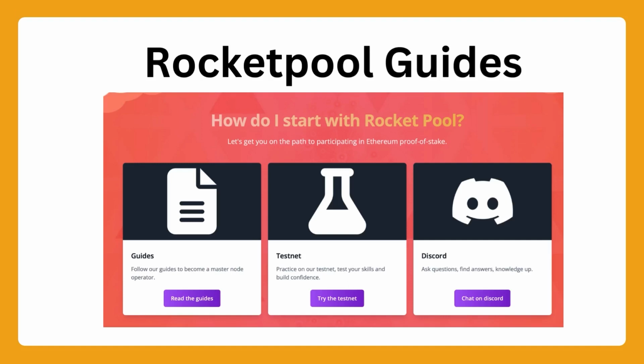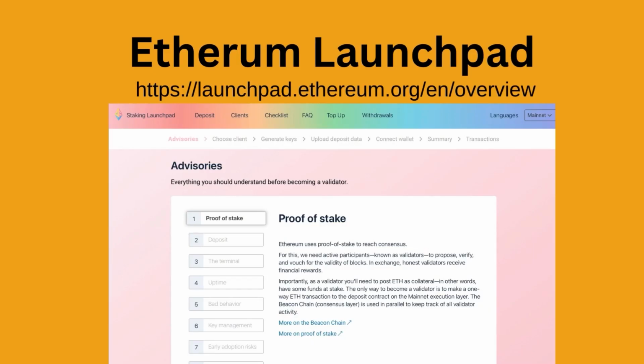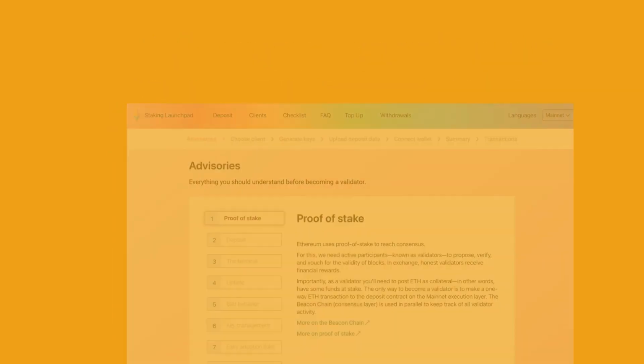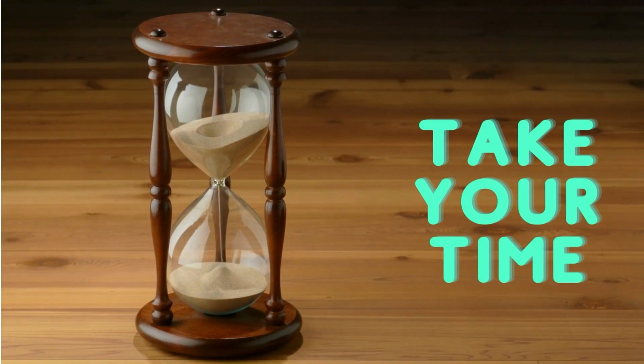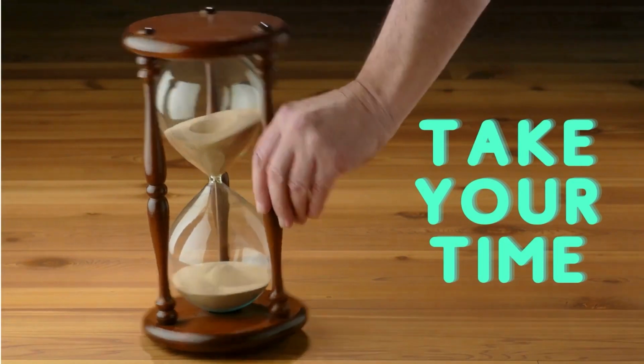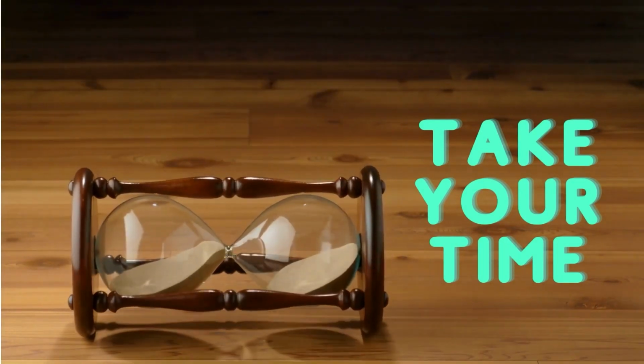Here's the location of the guides and Discord. Ethereum Launchpad will also give you an outline of expectations, but it is not required. You will be doing everything through the Rocketpool protocol. Last, take your time. Consider breaking the steps into days if you need to.